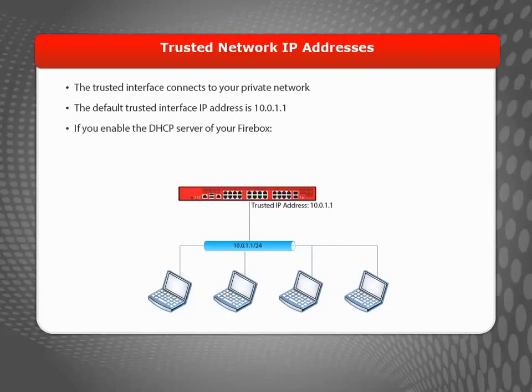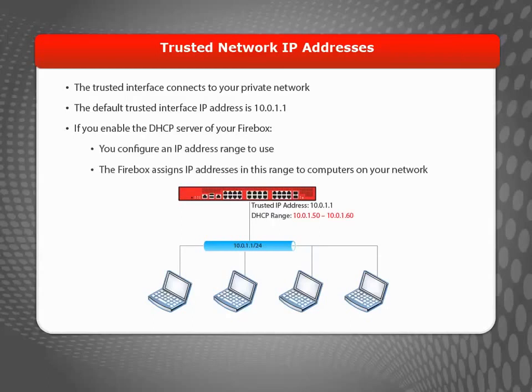If you want, you can also enable the DHCP server on your Firebox so it can automatically assign IP addresses to the computers that connect to it. Many of our customers find that having their Firebox provide DHCP addresses for trusted computers is a good approach.